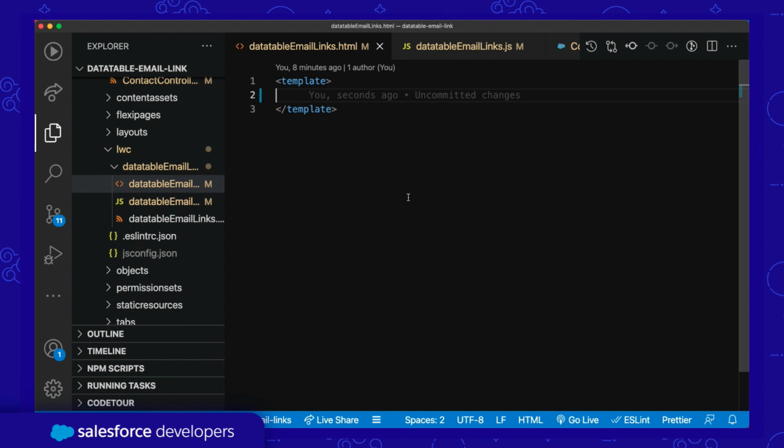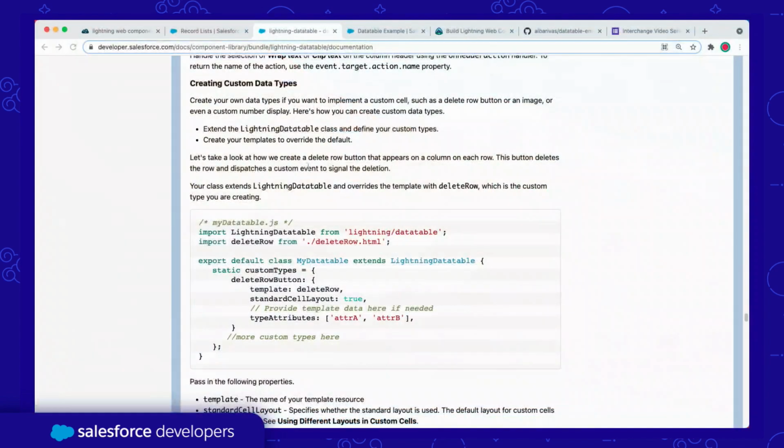So here I am in VS Code. I have already created an organization with an app page. I have created a component, which is the component in which we are going to include our Lightning data table, and we are going to start creating the component.